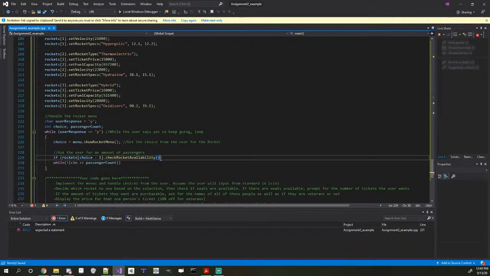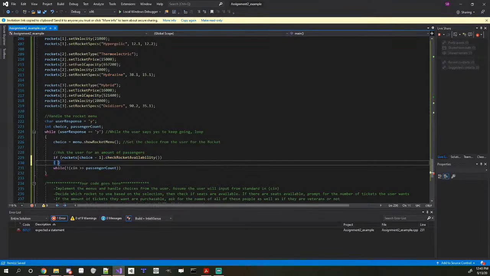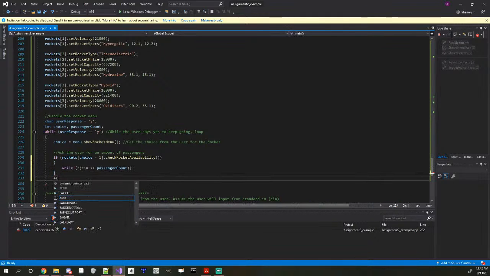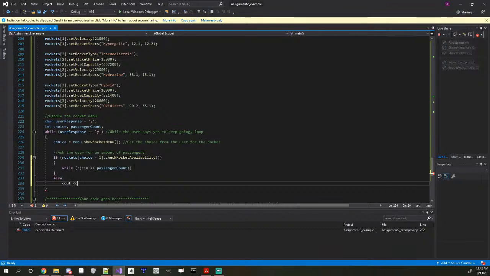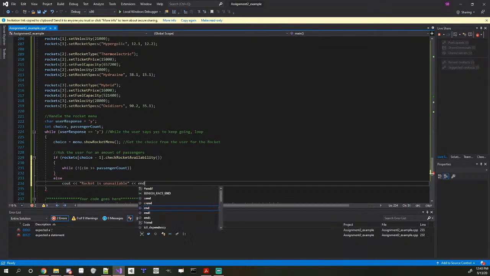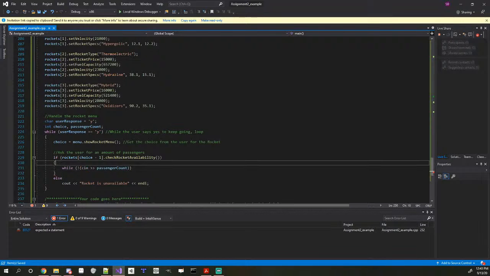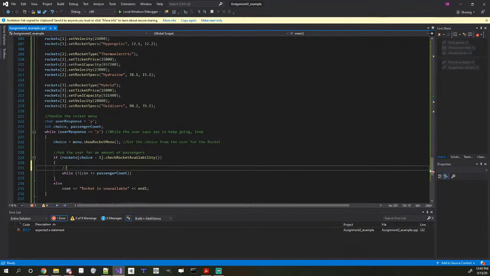So I'm going to, based off the user selection, which was choice, go choice -1 because we started counting at 1 and we normally start counting at 0 with vectors and arrays. So if the choice rocket is available, then we actually want to do something. Otherwise, we shouldn't even bother because the rocket has no seats. So else cout rocket is unavailable. Okay, so that should take care of that. And then, yeah, let's keep going with this. So read in the passenger.